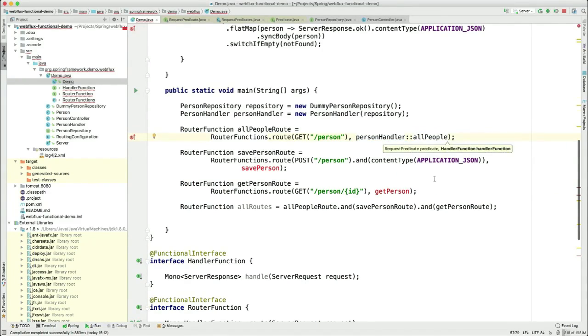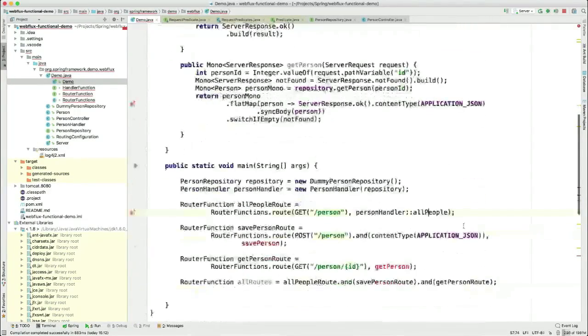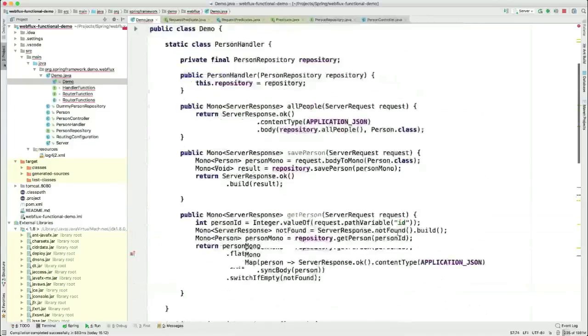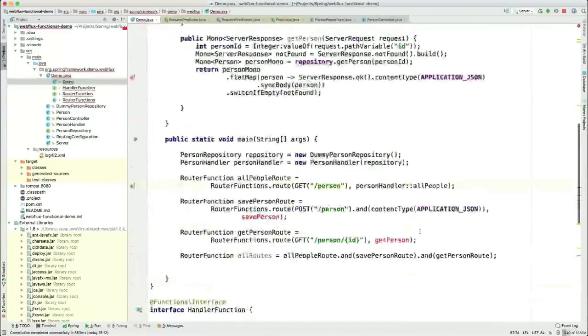So I'm using a Java 8 feature called method references to basically refer to a method of an instance. And Java is going to convert that, make that into a lambda, basically, this particular method. So this is a nice way to organize your handler functions into related classes rather than putting them all inline, doing it all together. This is a much nicer way to do that.